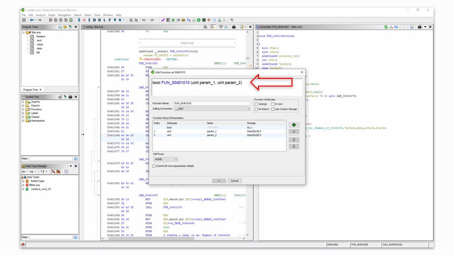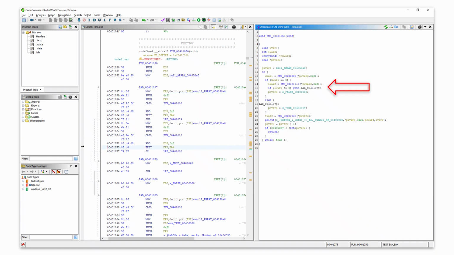Let's edit the function signature, its return type. Bring up the edit function window to change the function signature. Change the return type to an integer as shown on the screen. Click OK to apply the change. Once the change was applied, the concat function in the decompiled version of the function disappeared, given that assembly instructions match the expected data types.